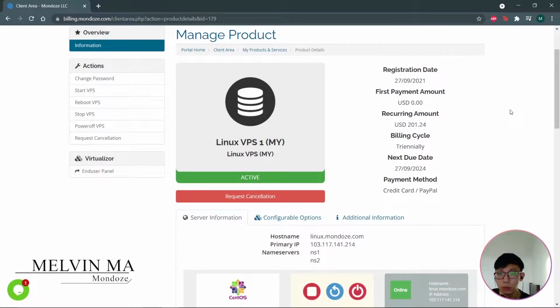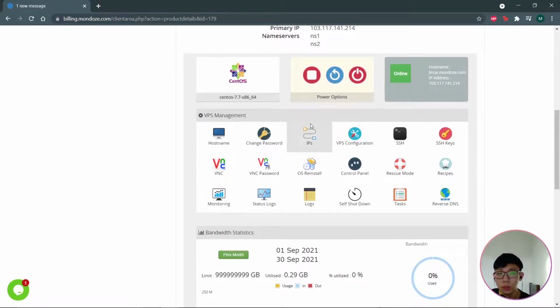My name is Melvin and today I'm going to show you how to manage your Linux VPS right here in our cloud panel. As you can see here, first here's the registration date, the first payment amount, and a bunch of other important information listed here. But the first thing you want to do is scroll down to the VPS management and you will be greeted with a bunch of icons, each having their own unique functions.